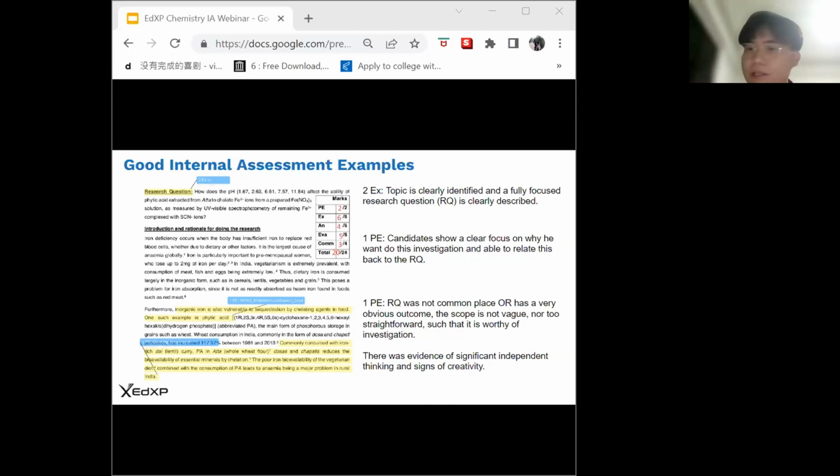So yeah, this was an area that I was interested in, and I wanted to explore it further in my IA. If you can see the research question here: how does the pH affect the ability of phytic acid to be extracted from atta to chelate Fe3+ ions from prepared iron(III) nitrate solution, as measured by UV-Vis of the remaining Fe3+ ions complexed with SCN- ions. Right, so it sounds long, but essentially, how does pH affect the ability of this chemical, phytic acid, to sequester or chelate Fe3+ ions?